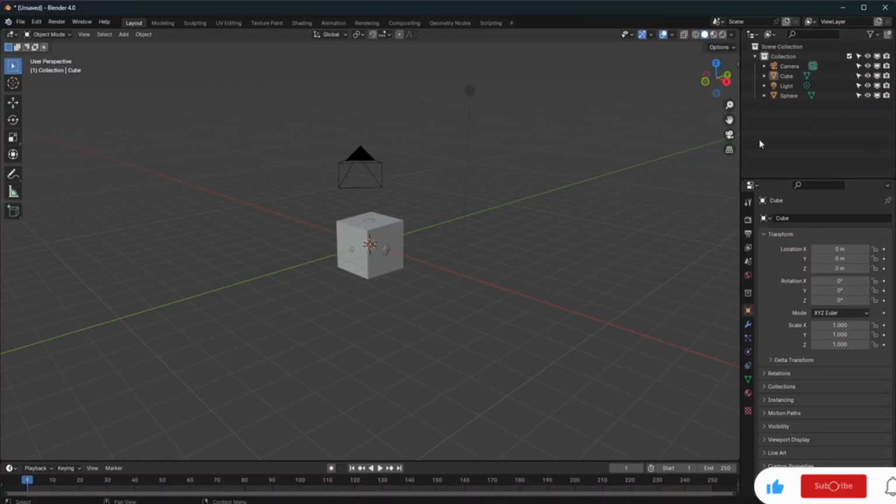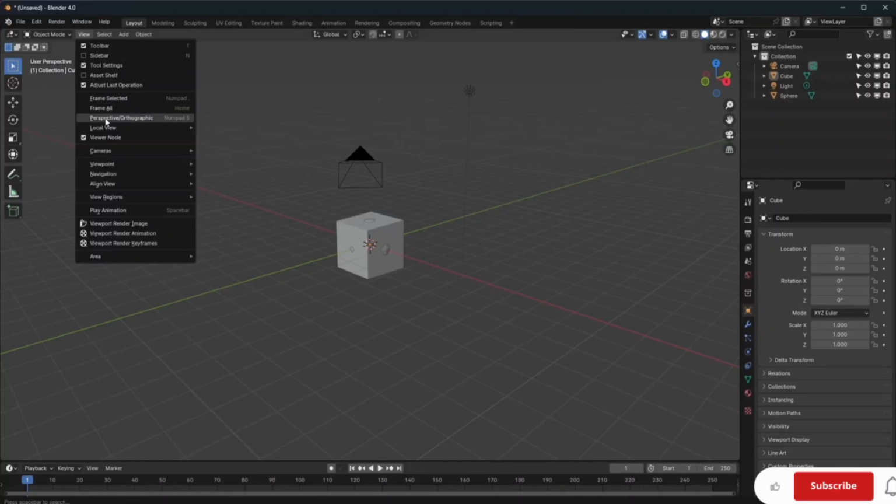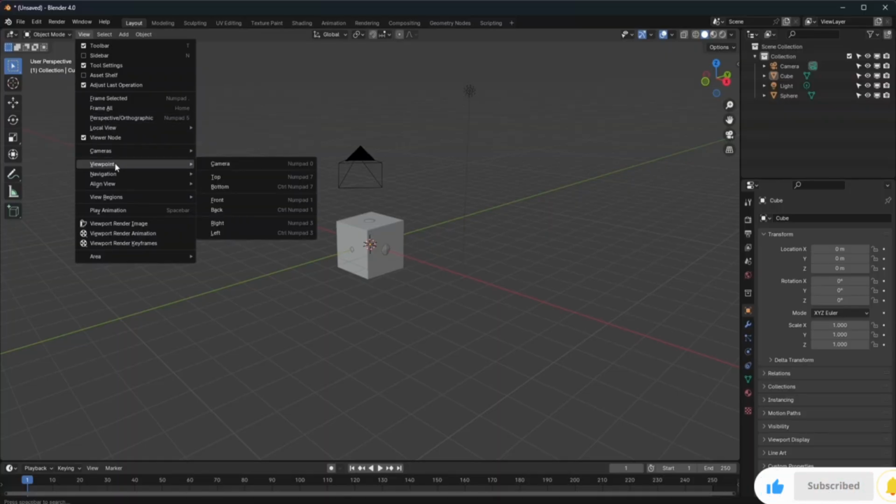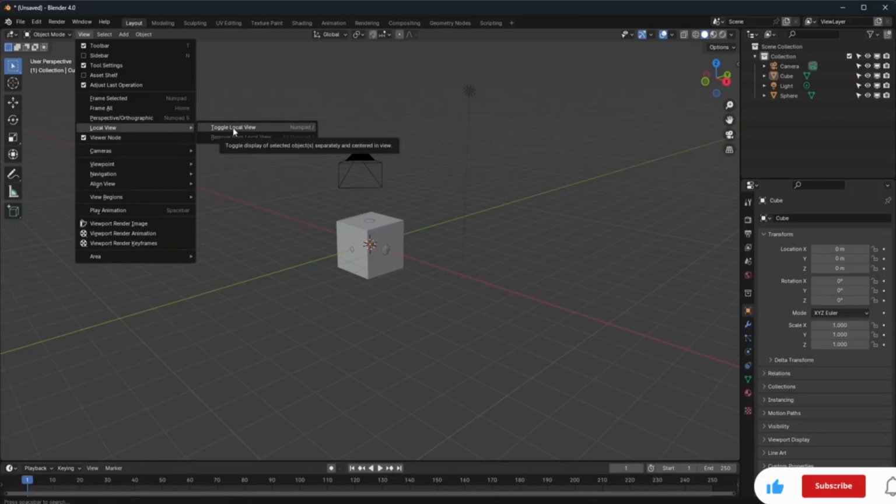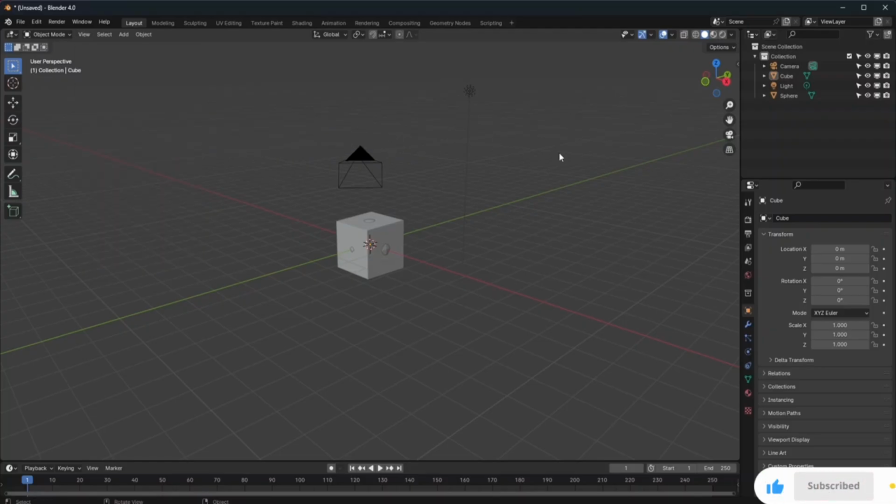Okay, and after that, let's say you don't want to move this particular cube, but inside you want to work with the sphere individually without moving this position. In that case, if you want to focus on only one object and work, you can go to View, and from View go to the Local View option, and from here you can toggle local view on.